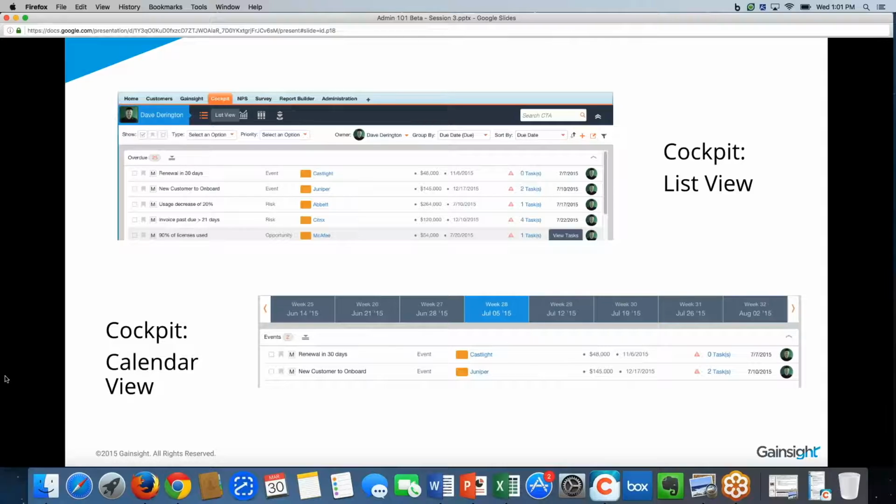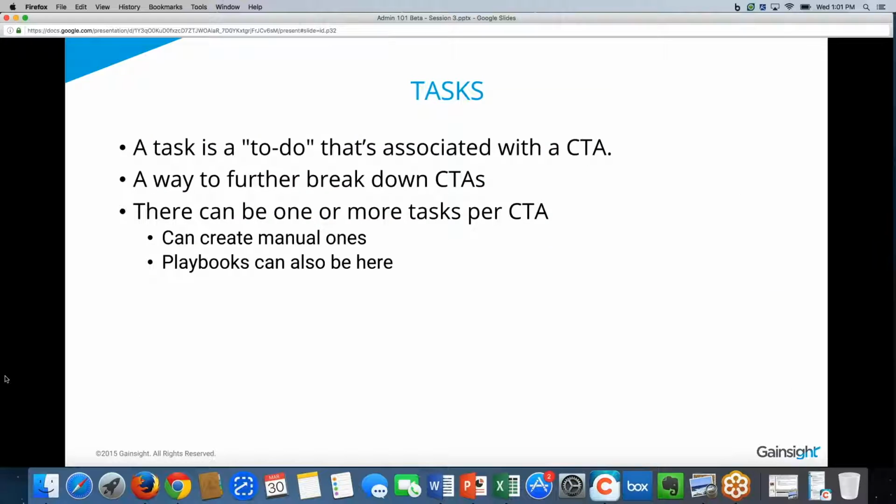So you can see here in this example, it shows July 5th, 2015, and it shows that there is a renewal in 30 days, and this would be the day that it needs to be taken care of. That's going to be something that's coming up soon, so you can look at everything in a timeline as opposed to just a normal list of things. And I'll show you how to access both of those as well. A task is a subsidiary of a CTA. It's essentially a to-do. It's going to be something that helps break down a CTA into multiple parts.